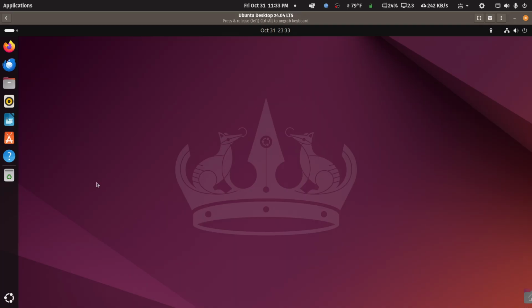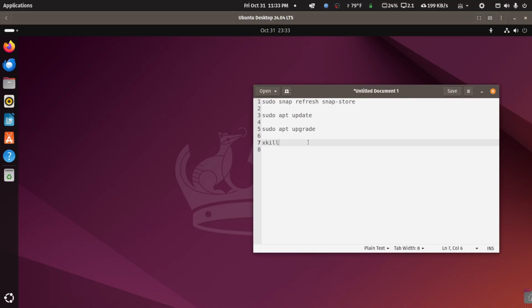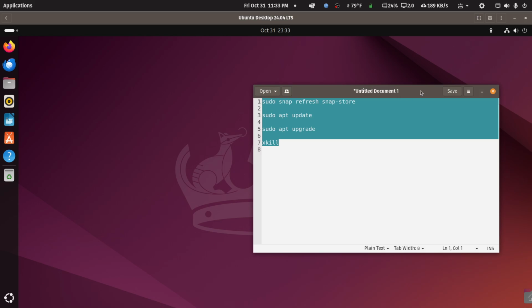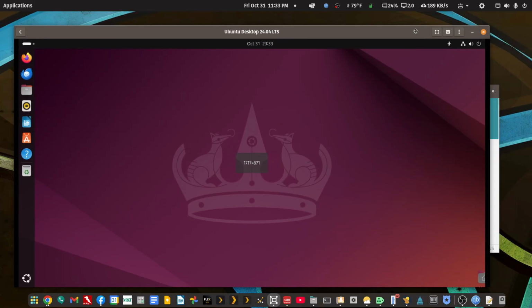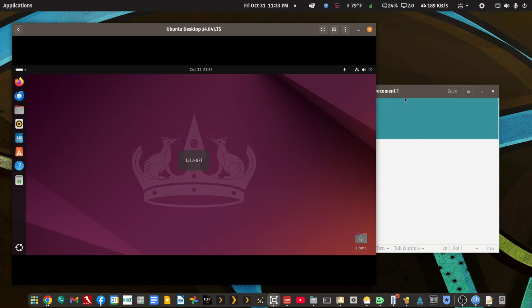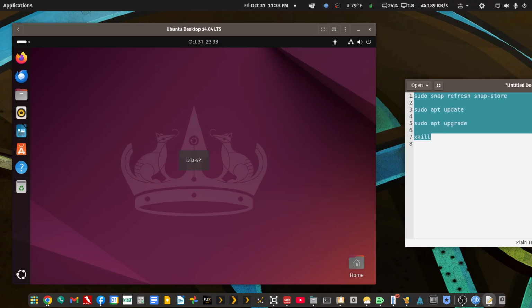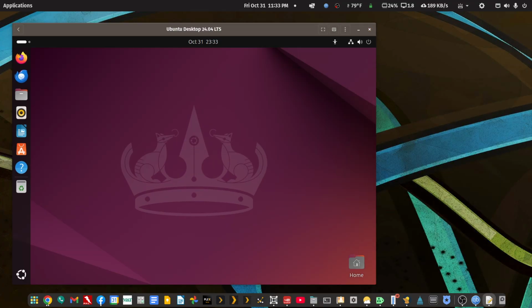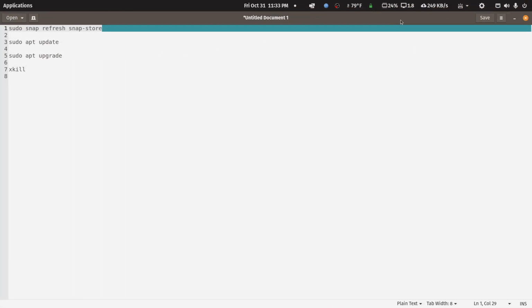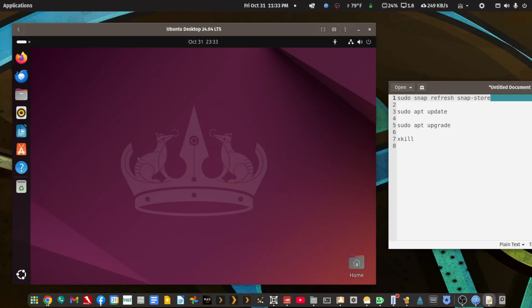So normally you update Ubuntu through the settings for the whole OS or the apps through the App Center. But we need to do a fix. These are the only 4 commands you're going to need in Ubuntu. Let me resize this. So there's a bug in the Snap Store when you first install it.